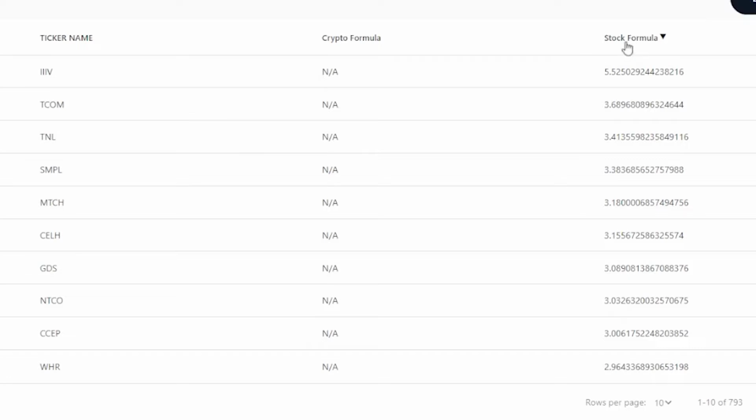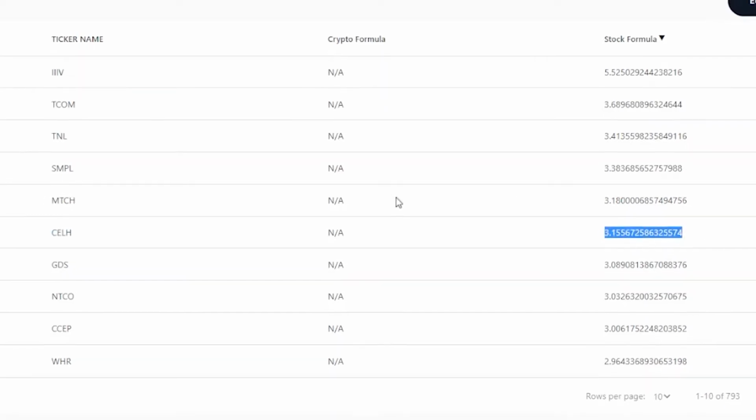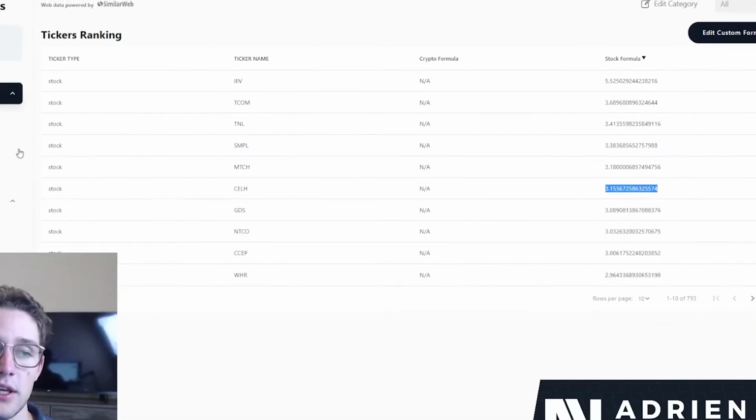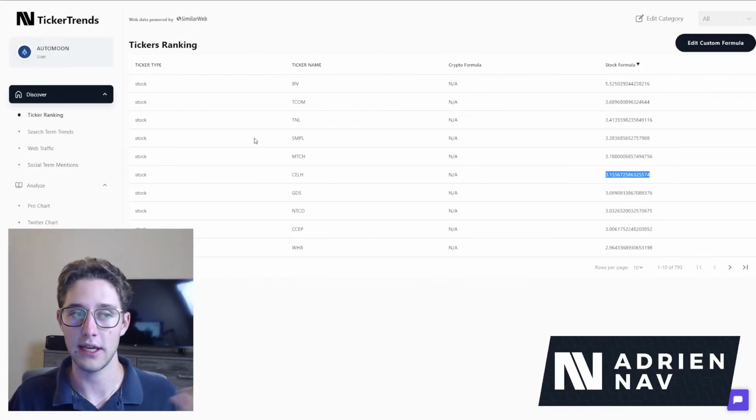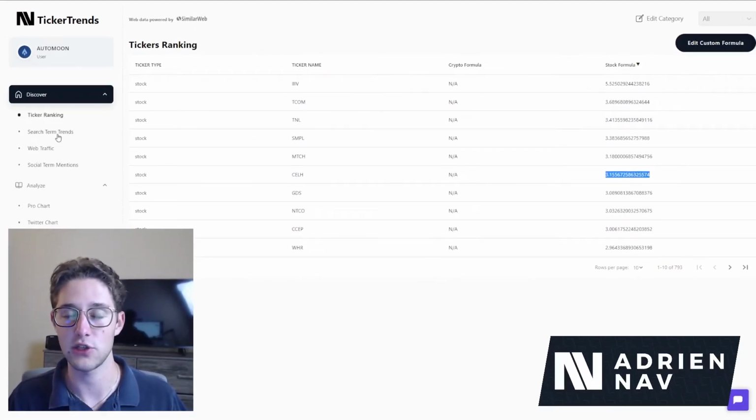So here I've ranked the stocks based on the stock formula, and it gives me some of these companies that I should look further into. Let's say I'm looking at this list and I decide that I want to look more into Celsius, based on the fact that it has a pretty high value in these rankings. And again, with these other data table pages, it's going to be very similar. You can rank all of the data based on different formulas or values.